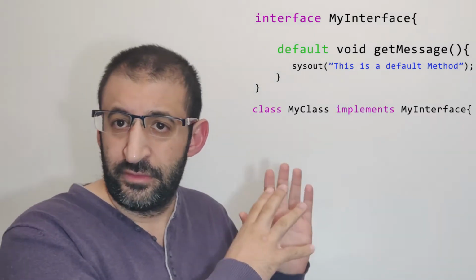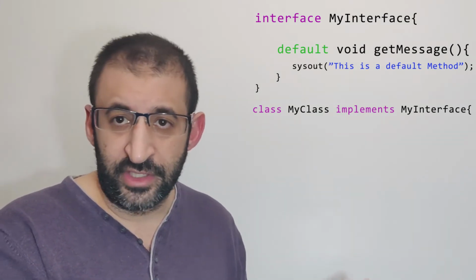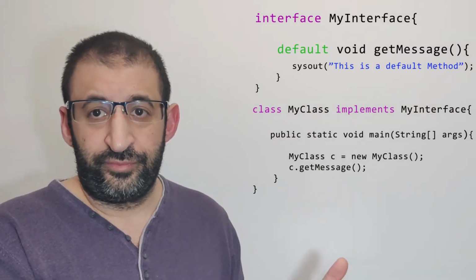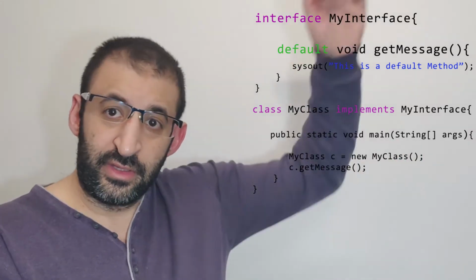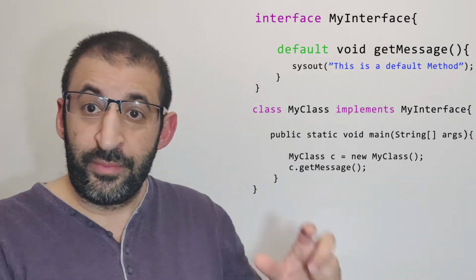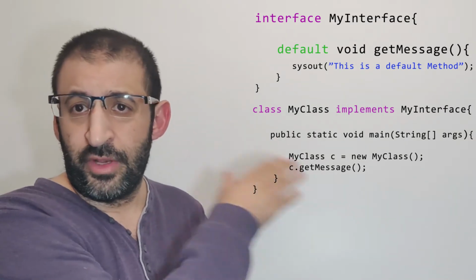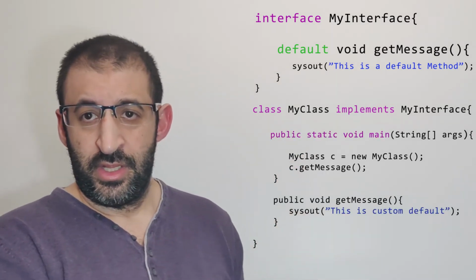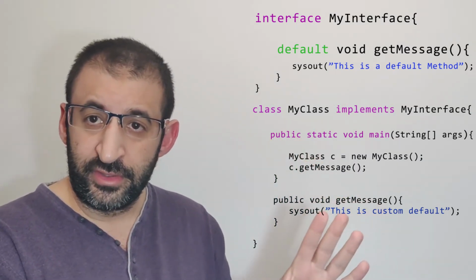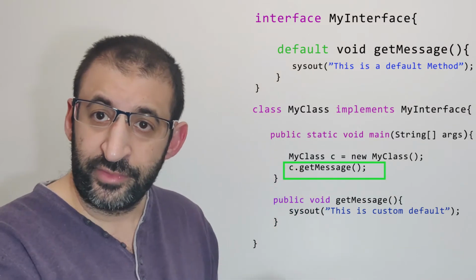Just like this. For example, you have my class that implements my interface, and in a public static void main, I create an instance of my class, and now when I call c.getMessage, I get the implementation of the default method. This is default method. Now, if I override the method getMessage inside my class, I can do it. For example, I put public void getMessage, open curly braces, I put System.out.println, this is a custom default method. Here, when I call c.getMessage, I get the message: this is the custom default method.